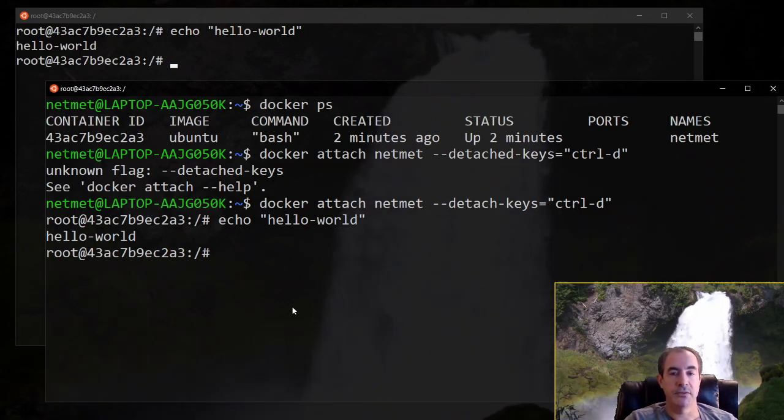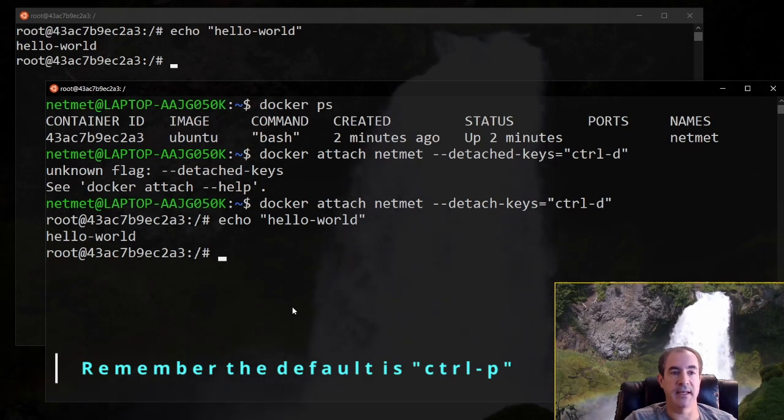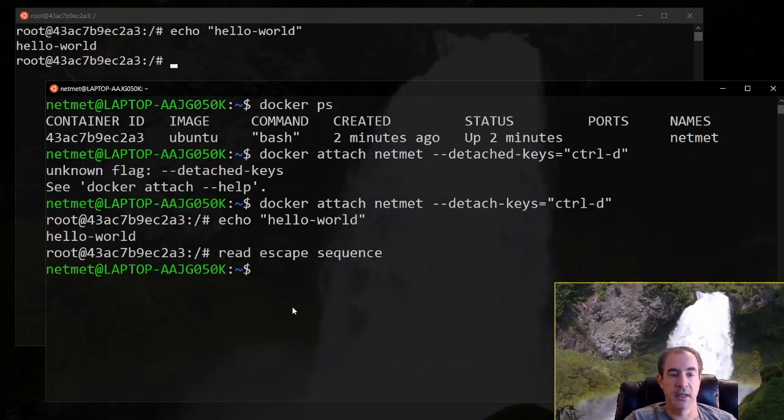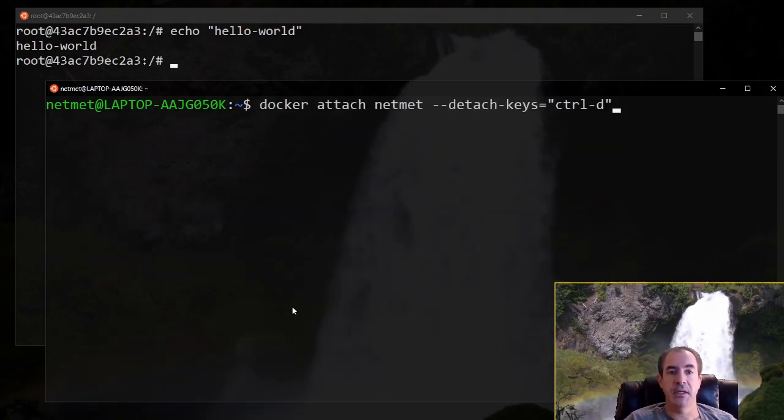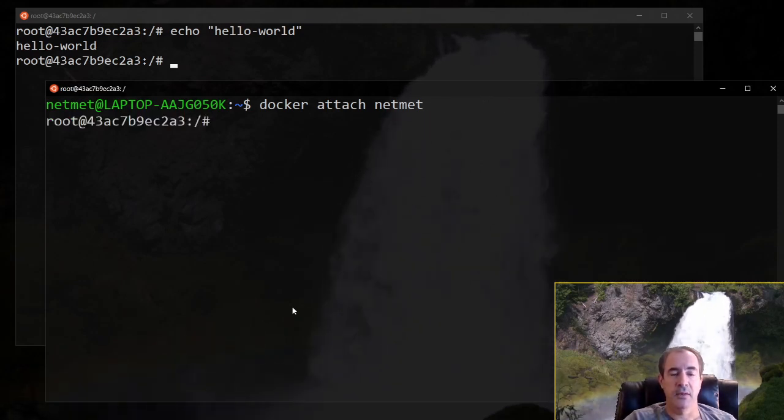Now, what I'm going to do is hit that Control D. That Control D will allow us to exit out of this attached session and detach us gracefully. So I'll hit the Control D. You'll see a read escape sequence has happened, and I'm back out. Now, I'm going to immediately go back in again, and we'll do it without the detached. It wouldn't have mattered if I kept that command in there, by the way. But watch what happens now.